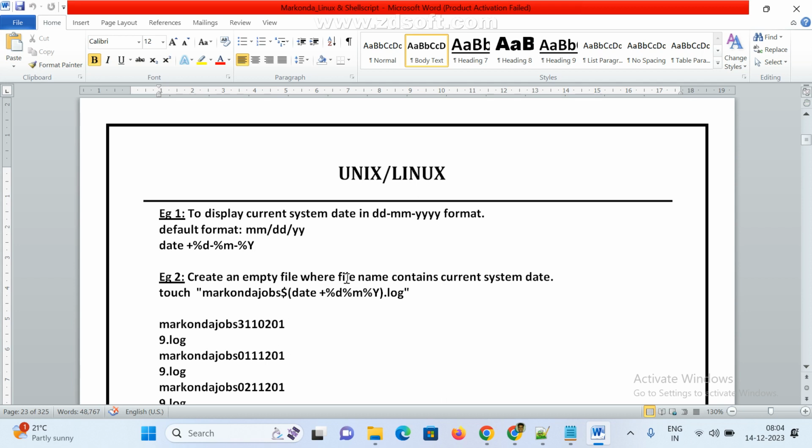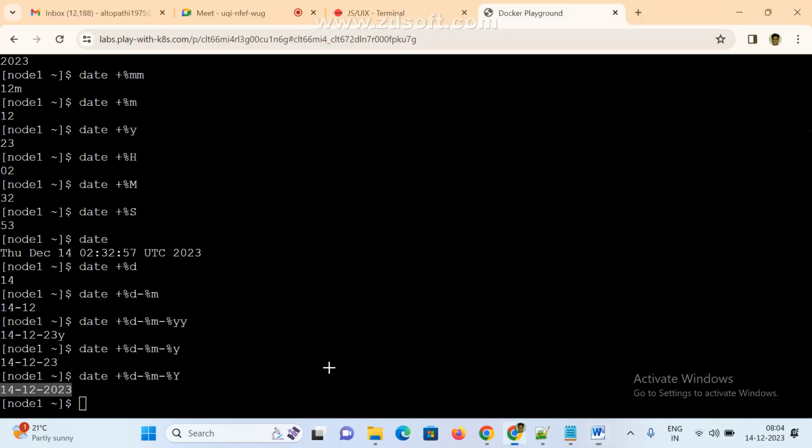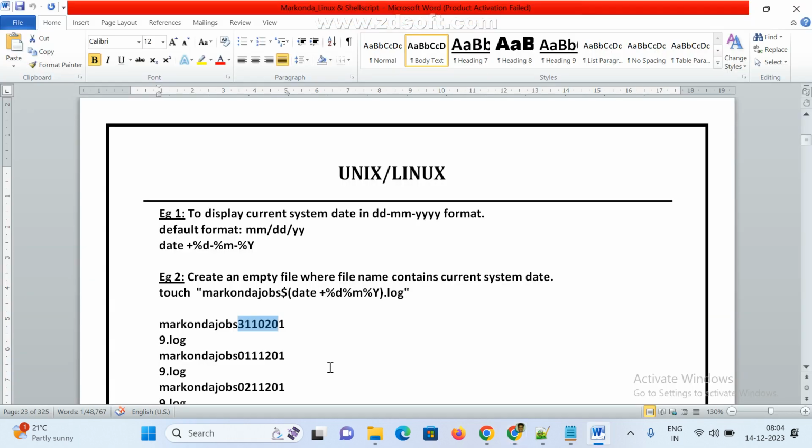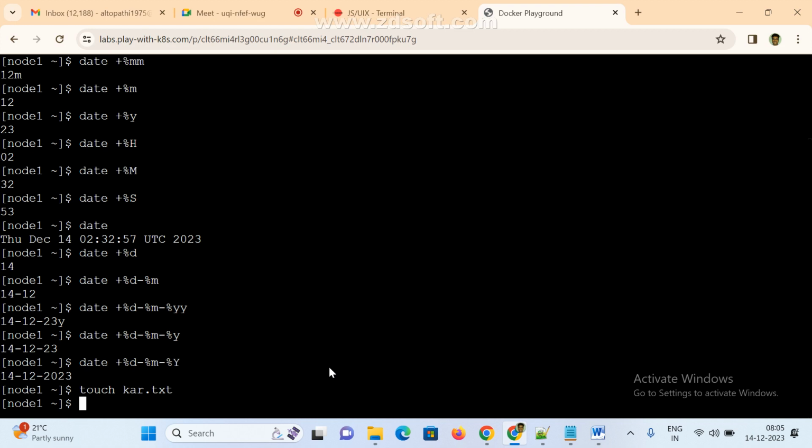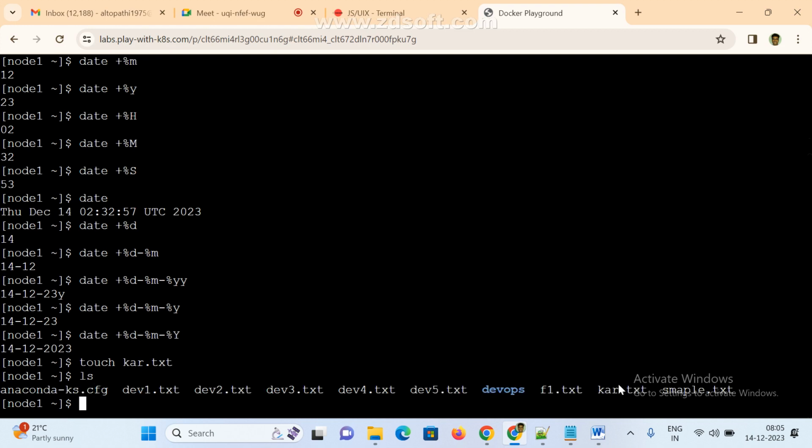Create one empty file where the file name contains the current date and time. I need to add the date and time to that file. Generally, if you want to create any file, we give touch, space, file name. So for example, here I am giving a file name, Karthik.txt. Now the file is created. Now I want to add the date also to this file.